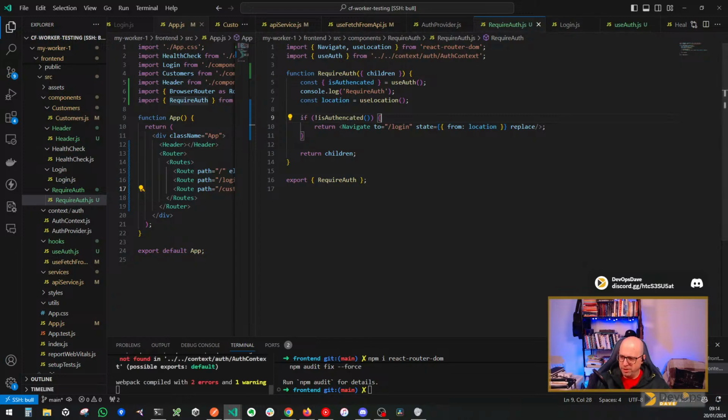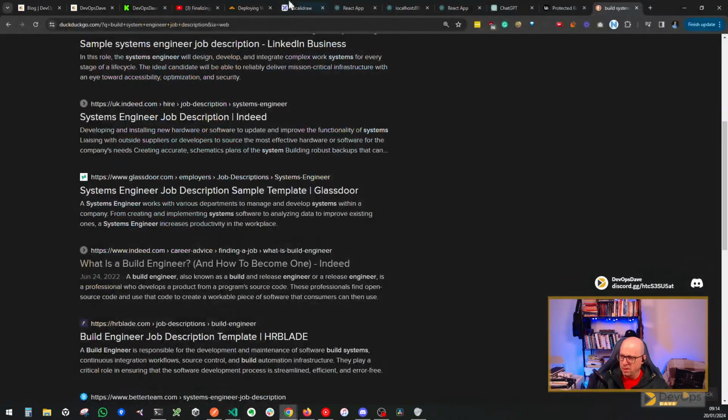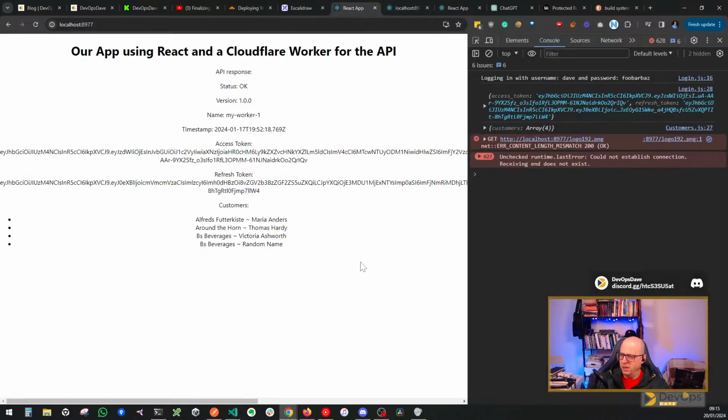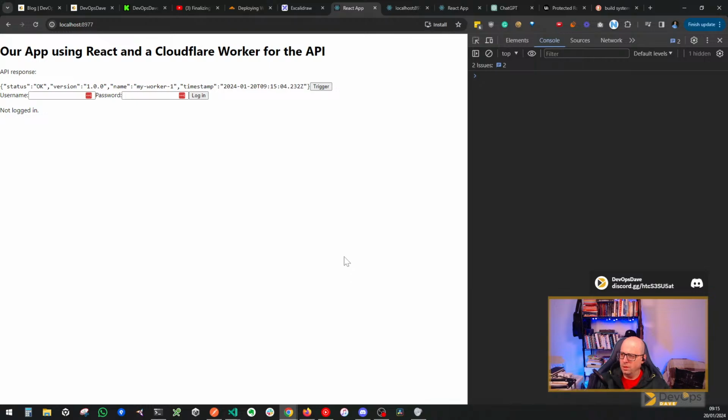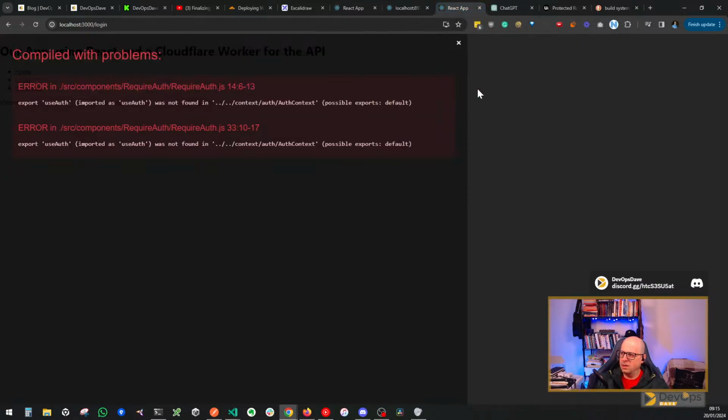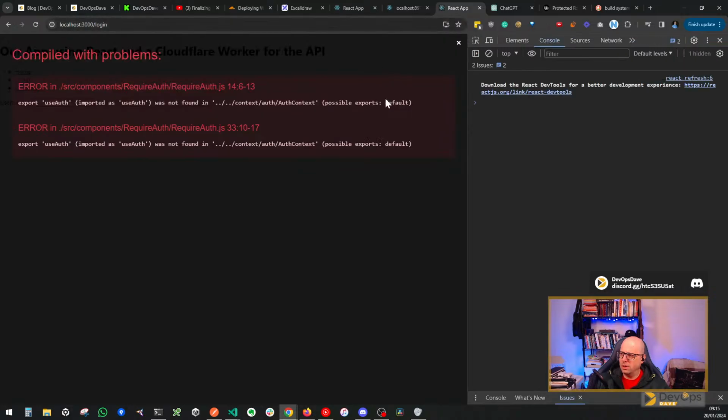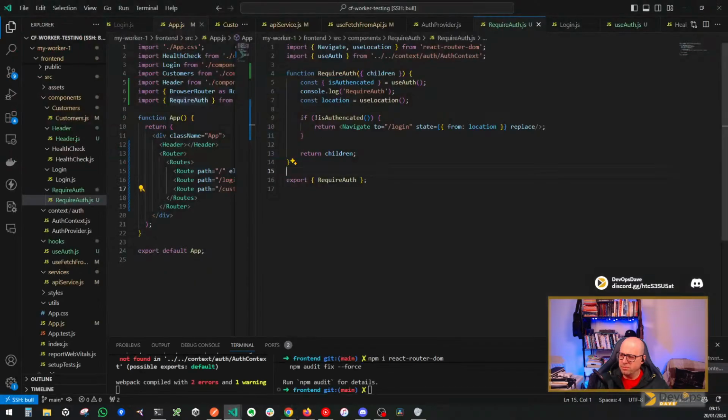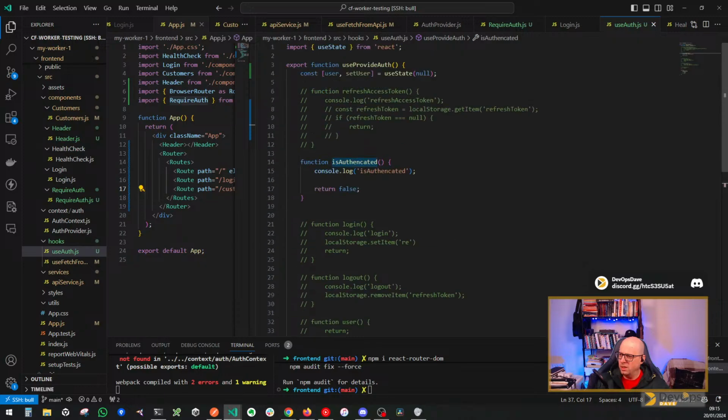Okay. Yes. So now if we come back to our app, that's not right. Why is that? All right, hang on. What have I done incorrectly? Component RequireAuth: export useAuth was not found. So in our useAuth, we are returning that. We are exporting useProvideAuth.